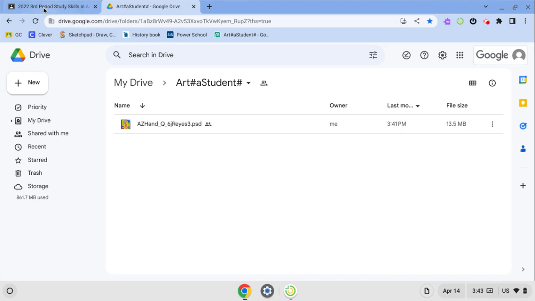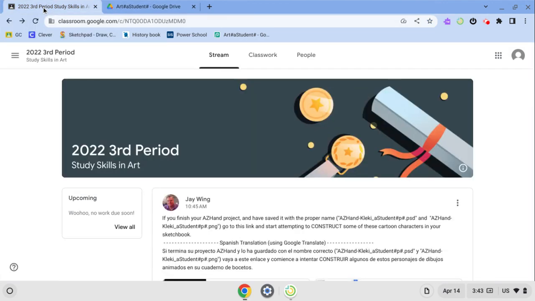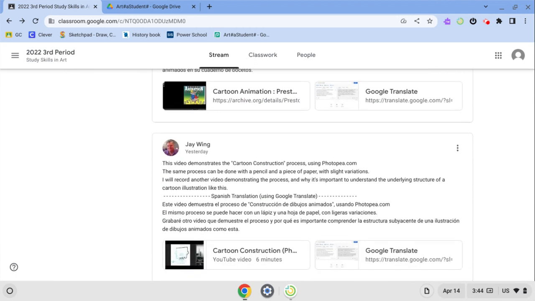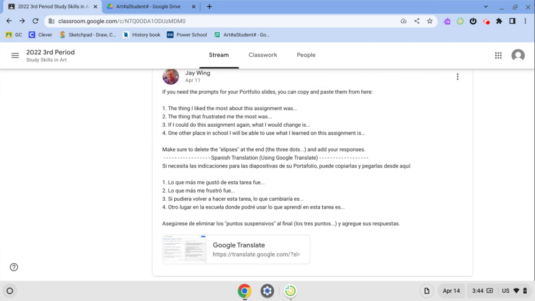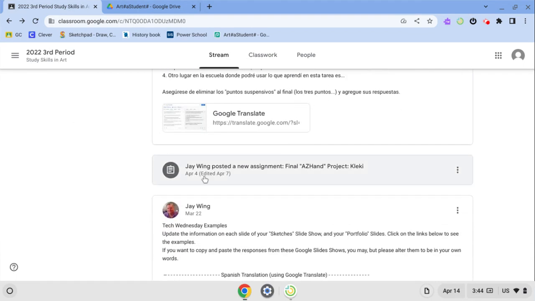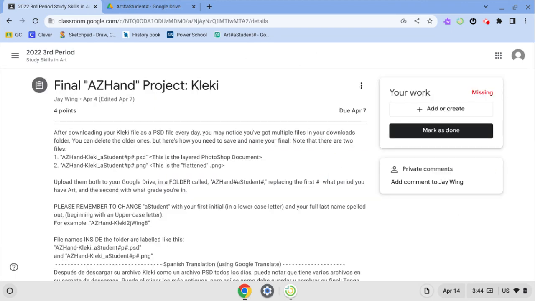So here's how you turn it in. Click the tab for your Google Classroom. Scroll down until you see the assignment that has the date on it for April 4th. So here's the final AZHand project, Clecky, April 4th. I'm going to select these three dots. Nope. I'm going to click on here to open the file, to open the assignment.